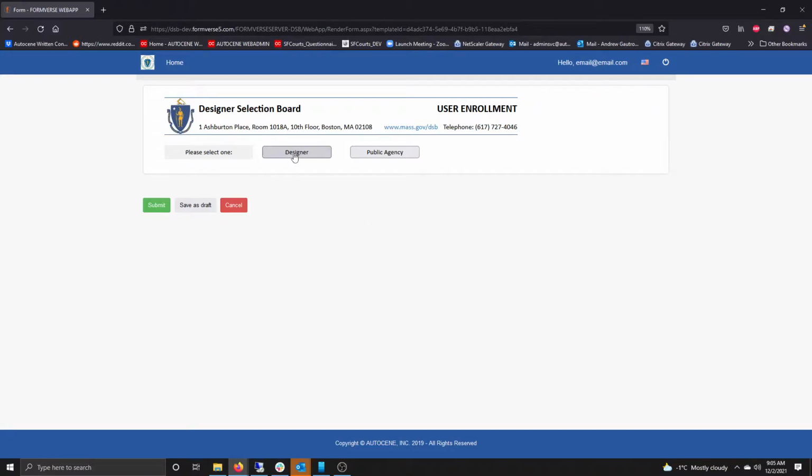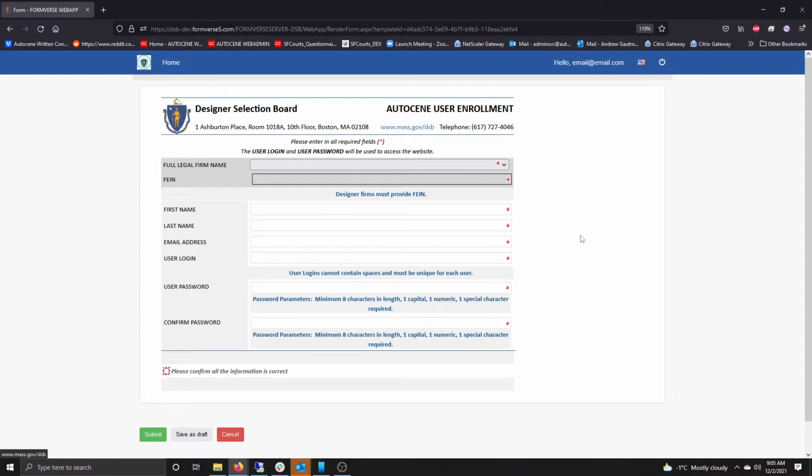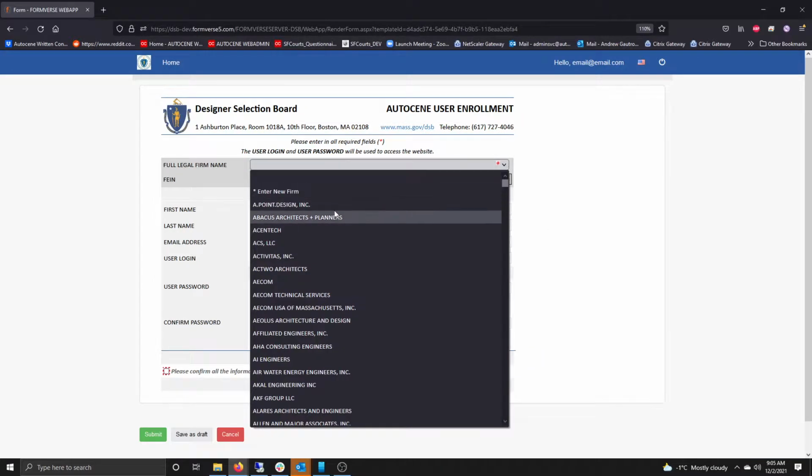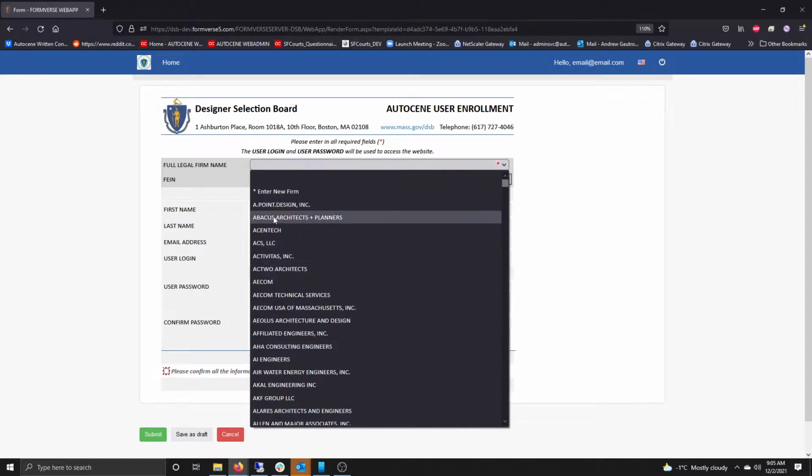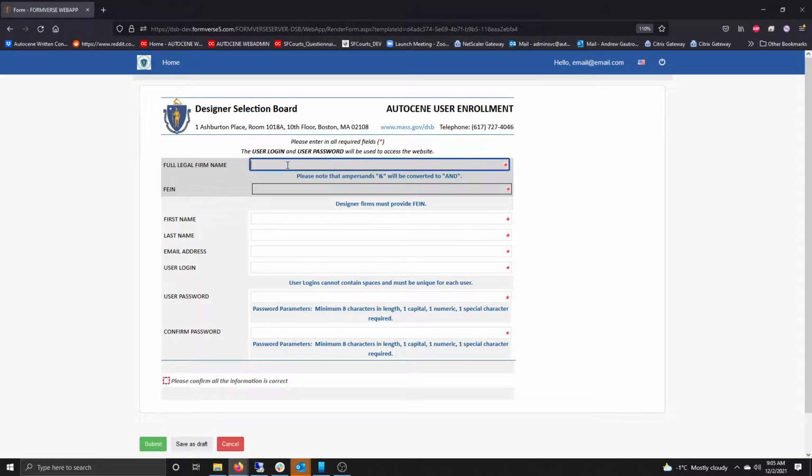So I could be a designer, and based on that, I might be an employee of an architecture firm or an organization that's already in here. So I could find that group and make a request to join that group. However, I may be an entirely new firm that is not represented. So it's going to ask me to enter in my firm's information. So I could be Firm Inc. and I can put in my tax ID code, right? And my initial profile here.